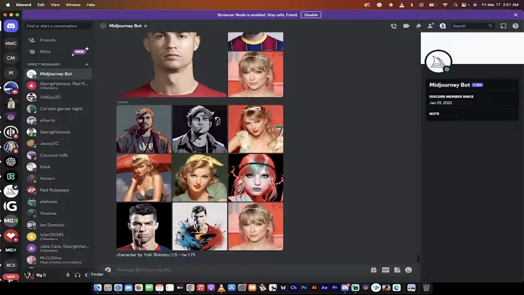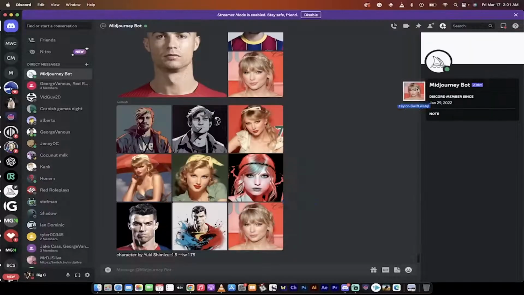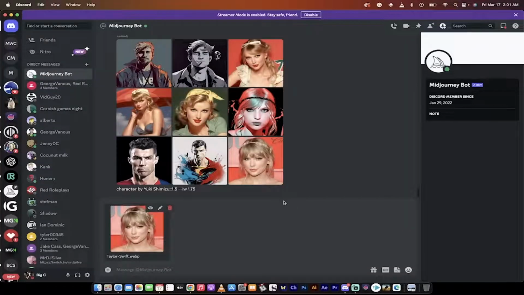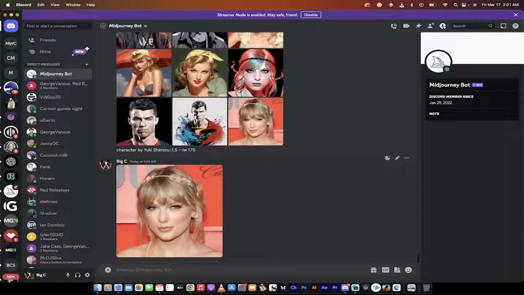First step here is we're going to go to our Finder. If you're on a PC, you'll have a Windows Explorer. Grab an image that you want to work on. I'm going to work with Taylor Swift because for some reason she just works really, really good with this. So I'm going to drag and drop her image like I did here. I'm going to put it in the prompt and I'm going to hit enter. And now I've got her into the Discord bot, or the Midjourney bot here.